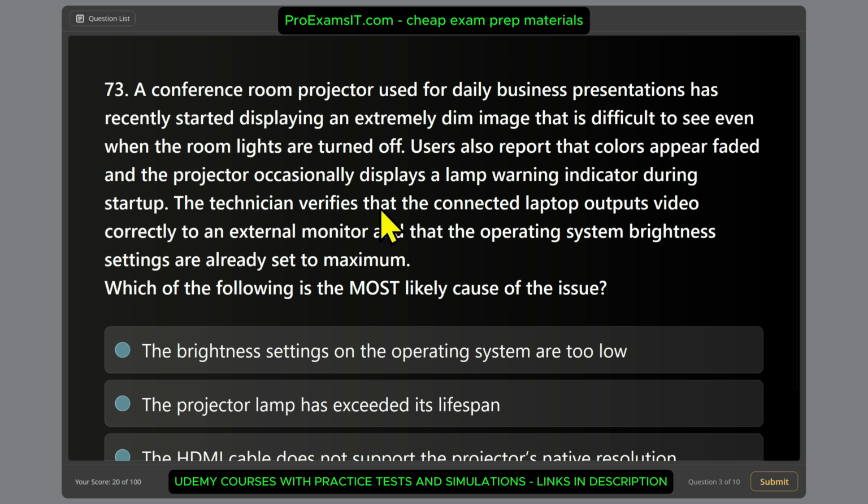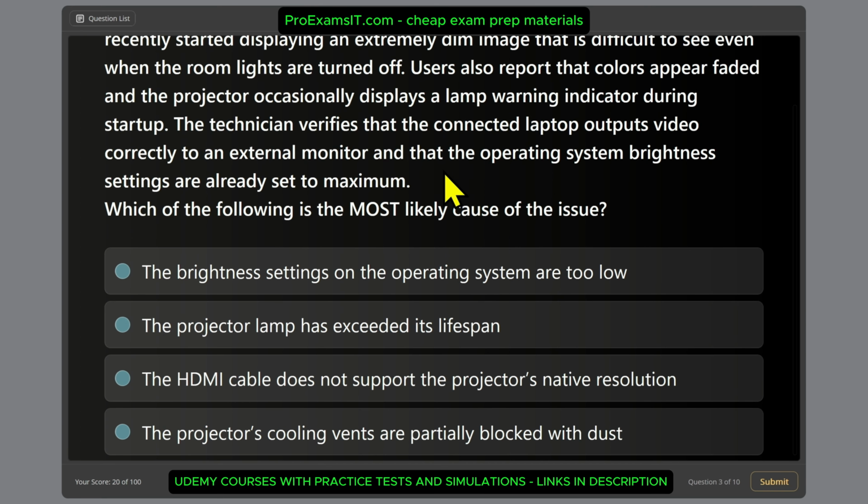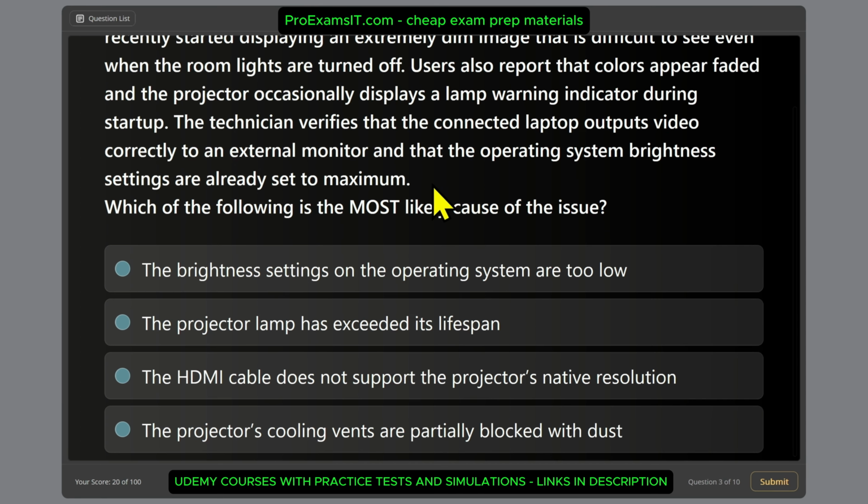So basically, which of the following is the most likely cause of the issue? He already performed some steps to verify, so we can exclude these things. So what is the issue here? The brightness settings on the operating system are too low, the projector lamp has exceeded its lifespan, the HDMI cable does not support the projector's native resolution, or the projector's cooling vents are partially blocked with dust.